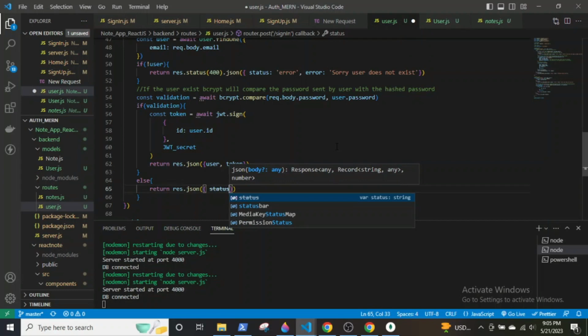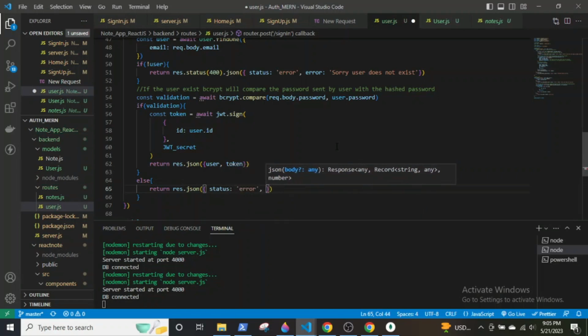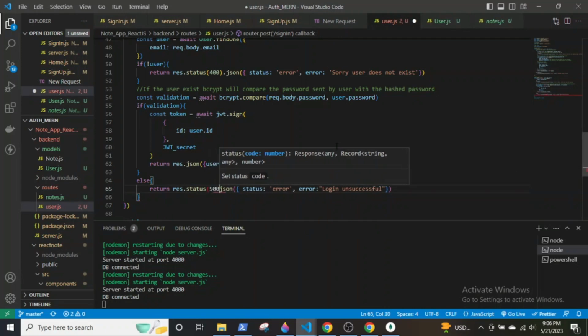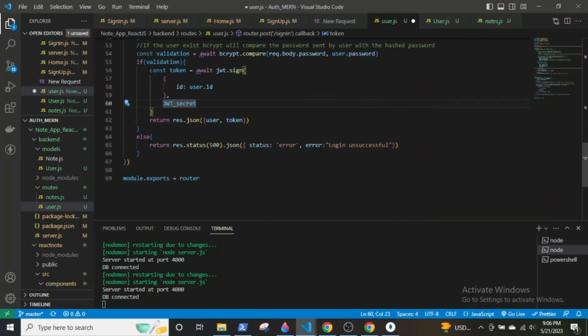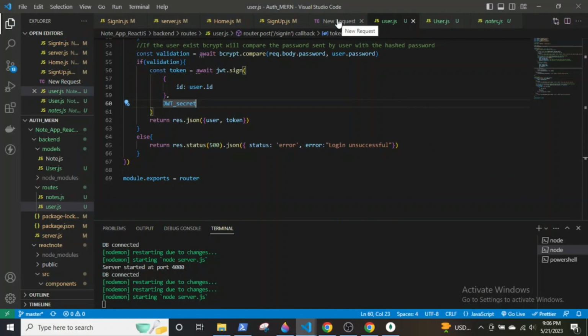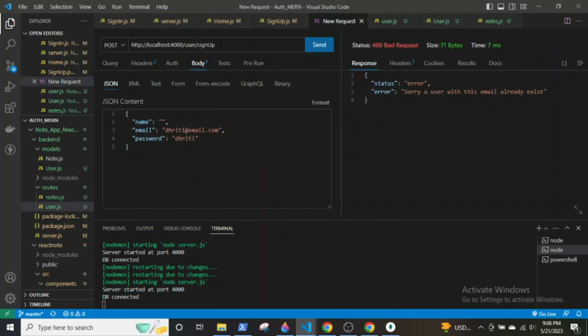Yes, it will send an error. Login unsuccessful. Status code 500. Now let's go to the Thunder Client, and it should be sign in.